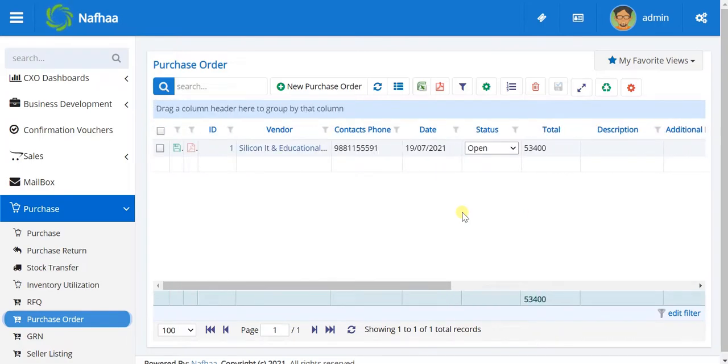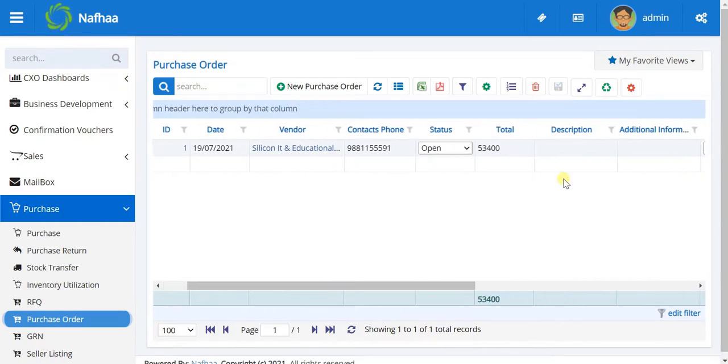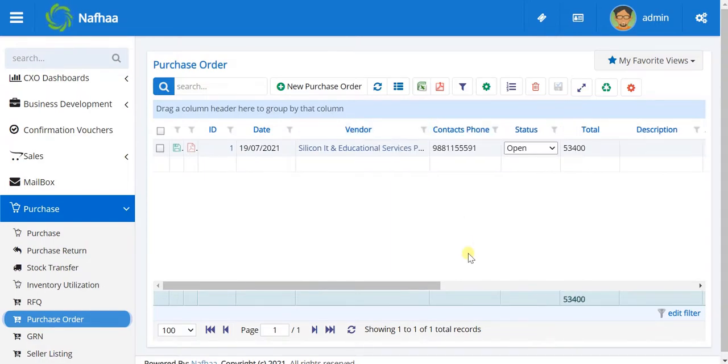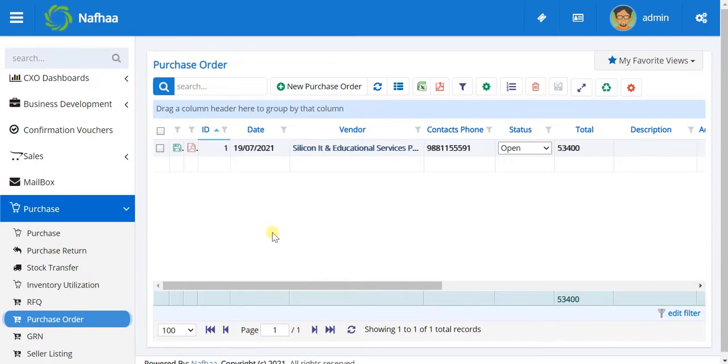Here you can align the column sequence as per your convenience. Like I am just making the date the first column, then the vendor, then the phone, then the status, total. You can even change the width of the column. Suppose the vendor column needs to be larger, you can drag it and make it larger. ID can be a small one, so I'm just making it small. And you can even sort the list by any of the columns. Just click on it, it will sort by ascending or descending.